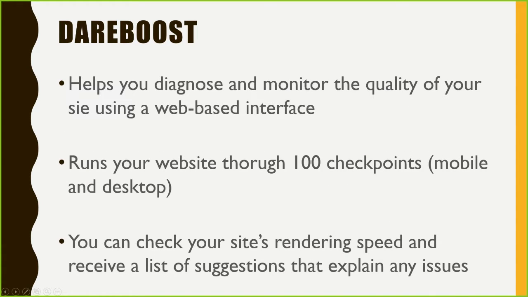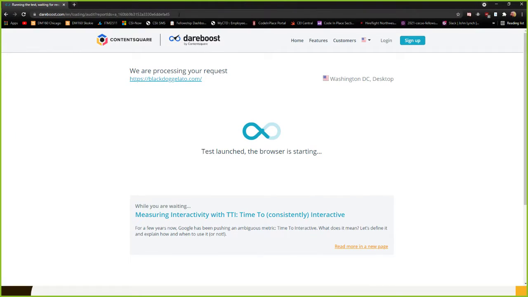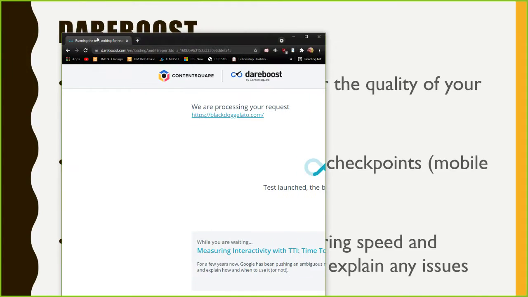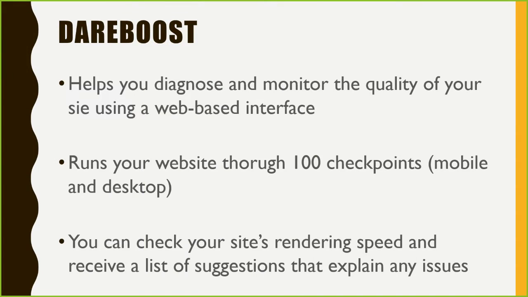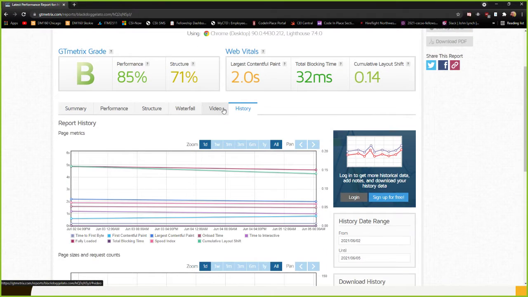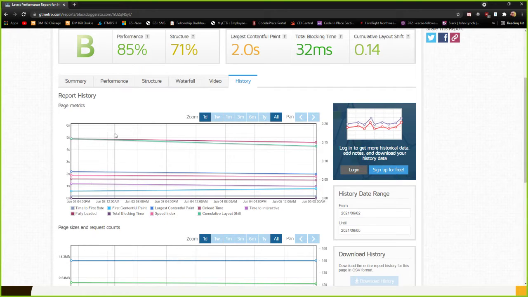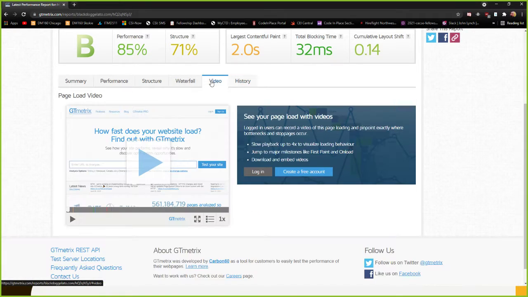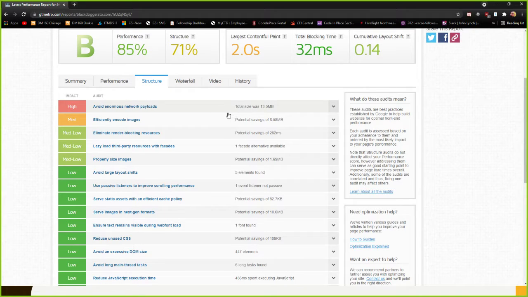Dareboost is going to be similar to GT metrics. Let me see. I just want to double check if I need to make an account with this one. Great. Okay, so this one will load too. And we can kind of see it's in a similar way of GT metrics. And while that is loading, I just want to go over the report a tiny bit more. You can also get some history information about this too. There's some videos, well, the video is this ad there, but the structure is another important one.